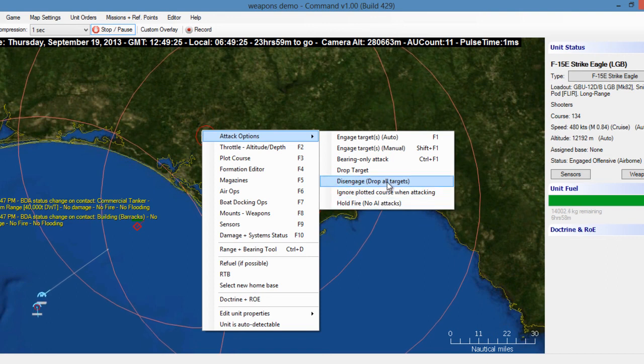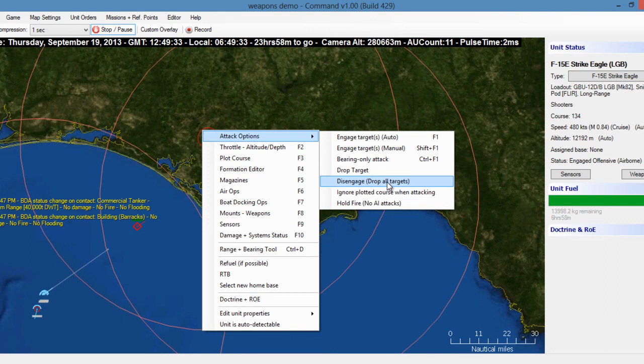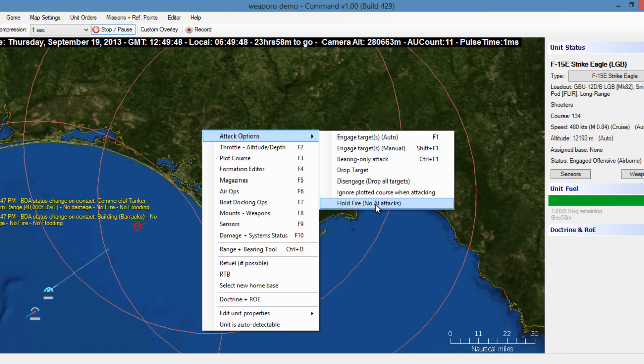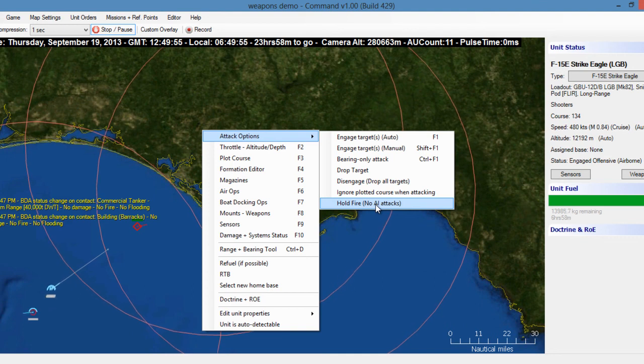The other thing you can do is ignore plotted course when attacking. Now, the one thing to remember is when you plot a course, the action that you assign here will always occur after that. You can disable that feature by actually selecting this. So what will happen is it will ignore the plotted course, conduct the attack, and then jump back to the plotted course. The final menu item is Hold Fire. This is actually more for defensive fires, but you could actually order your unit to not release any weapons at all at any target. This is useful for people who just want to conserve surface-to-air missiles. If you have erroneous targets that are not worth taking a shot at, this is the option for you.